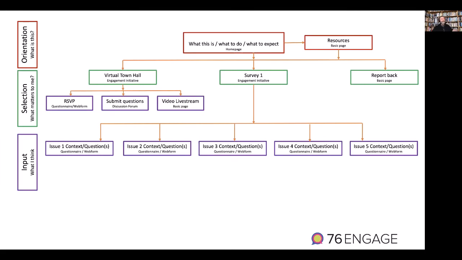Now, I've broken this up into a lot of different things because obviously if you're doing a virtual town hall, you're going to have the RSVP, you're going to offer people the opportunity to submit questions, and ideally you'll give them, if they're already in this place, a chance to come back and see the video live stream later. And as Graham was saying earlier, some of the best people, some of the people who really succeed, also add in telephone lines and things of that sort.